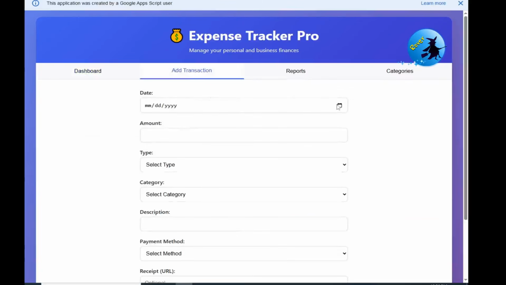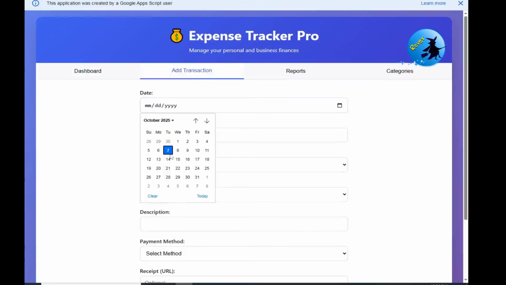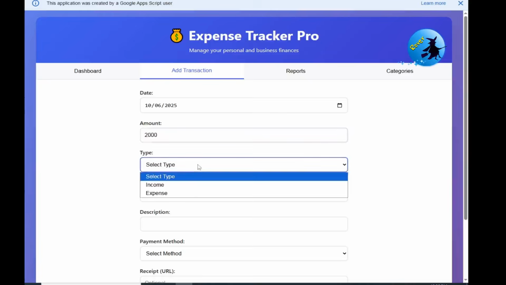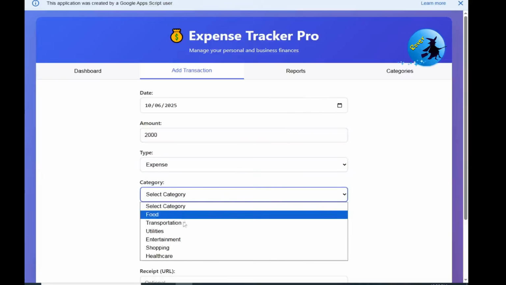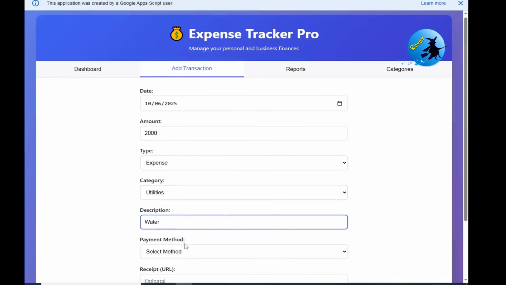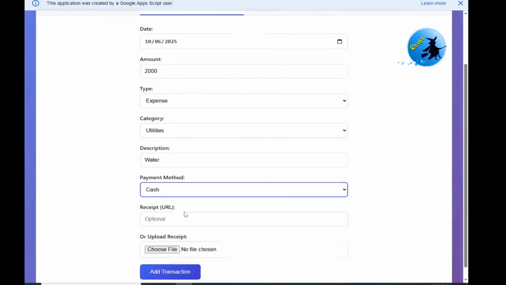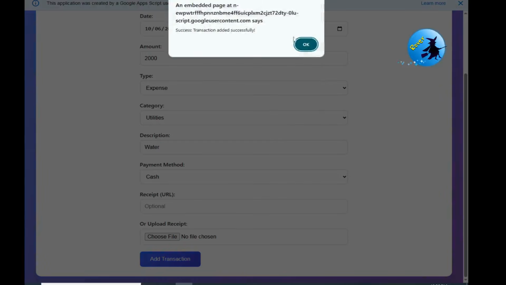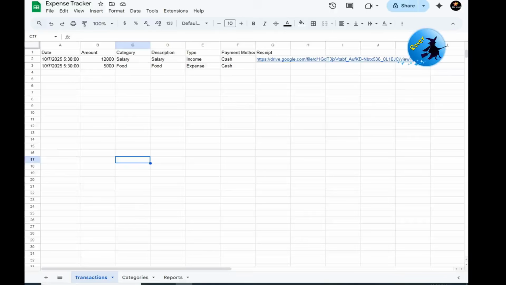Final expense. Date, just say 6th, amount, let's say 2,000. Expense. Category, just say utilities. Just say water. Payment method cash. Then click on the Add Transaction. Now go to the table. Here you can see we have 2 expenses and 1 income.